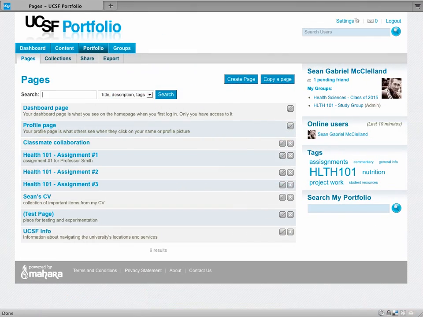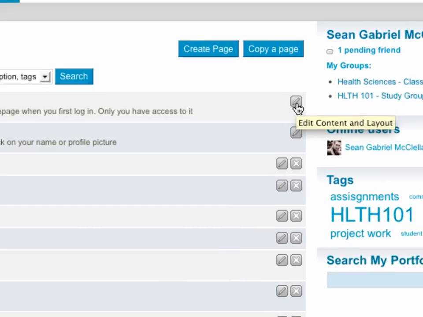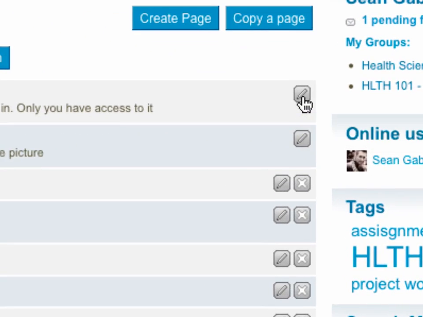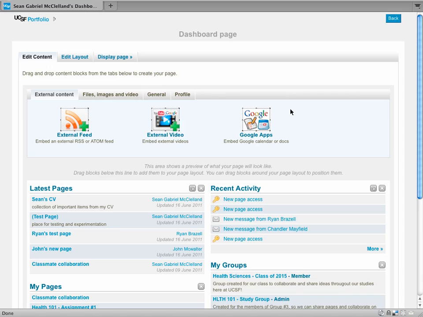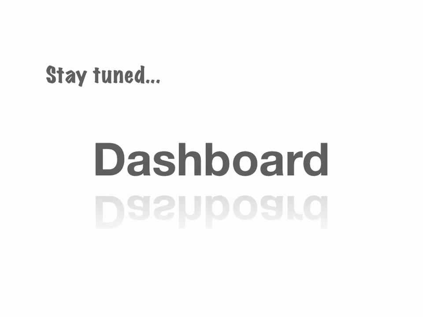Edit buttons appear next to customizable information blocks, pages, and other items in the system that have adjustable properties. For example, I have to click the Edit button, which normally looks like a pencil, to change the configuration of my dashboard page. Now that you are comfortable navigating the portfolio, you are ready to explore the dashboard, so stay tuned for additional training videos.